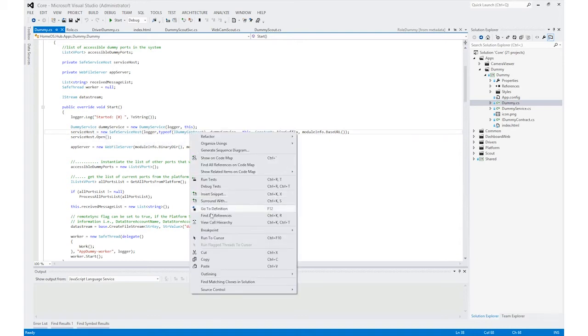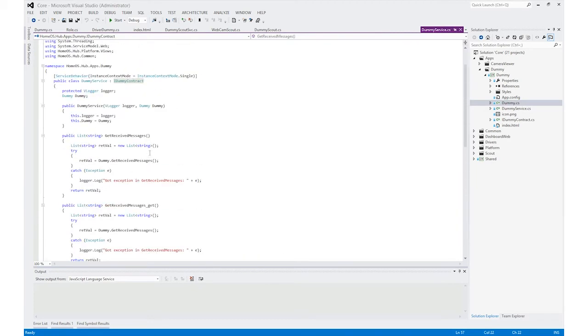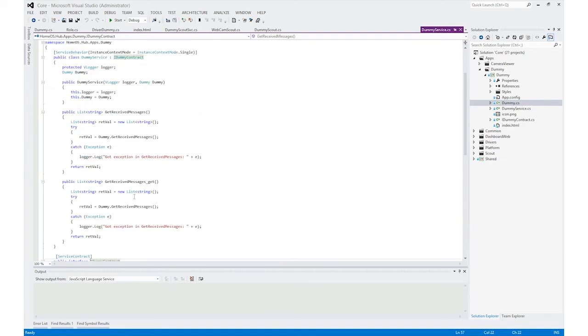It exposes two functions, get received messages and get received messages, and these functions are implemented by this particular service, which actually goes into the real object, which is here, dummy, and displays this. So once the code is in front of you, it's going to be a lot more simple. Okay, going back to the app. So it starts a service for the UI.